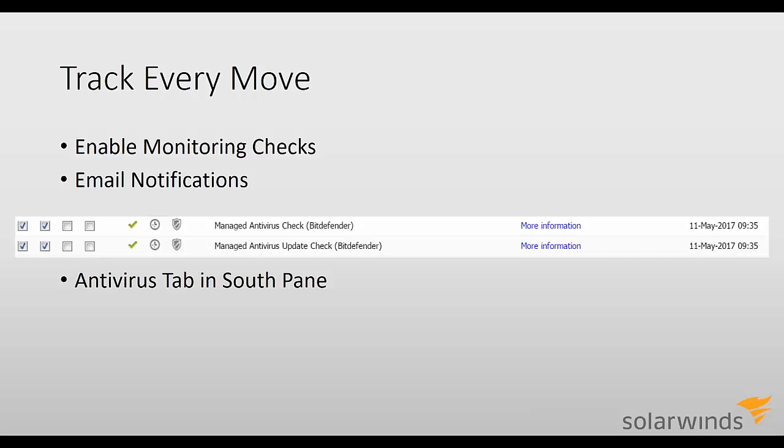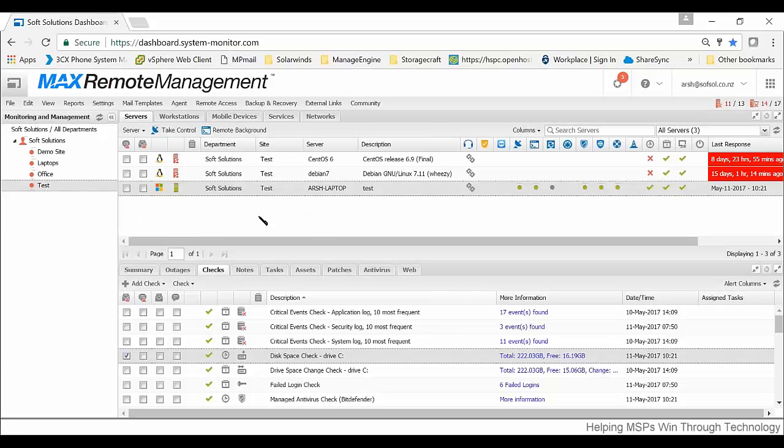And on the left, the two ticks, that's for email notification. So that's for if anything goes wrong, it will pop me an email as soon as the check fails. They'll show me an alert that something is going wrong. And also we have the antivirus tab in the south pane. So let's go and have a look at the dashboard.